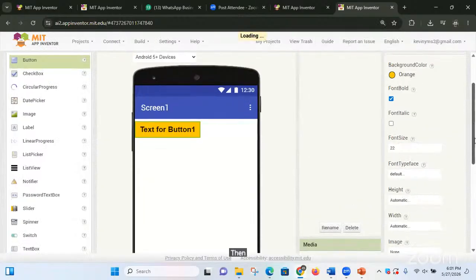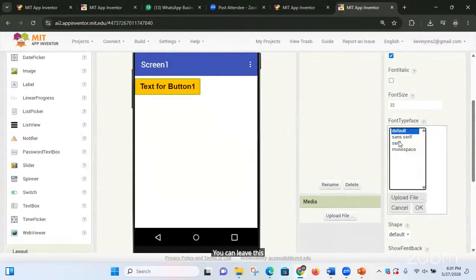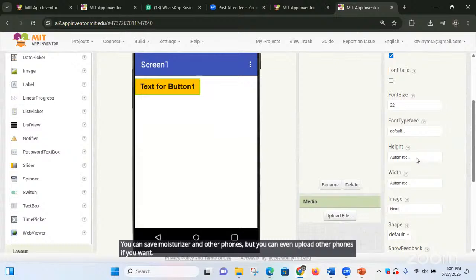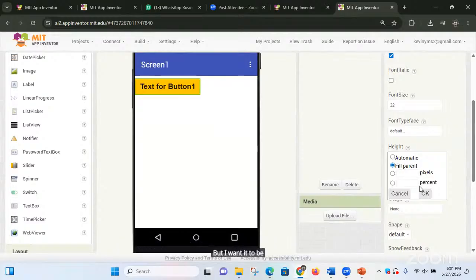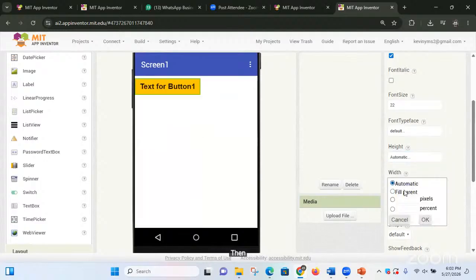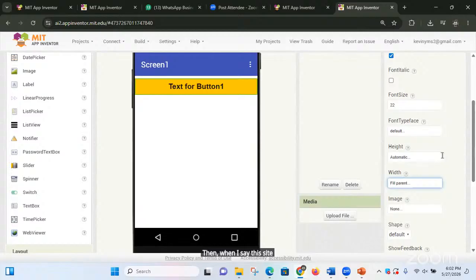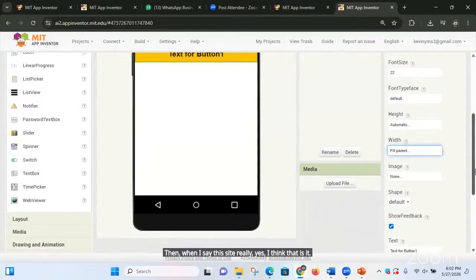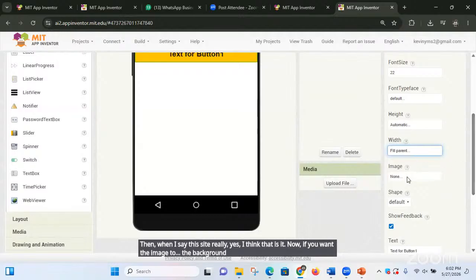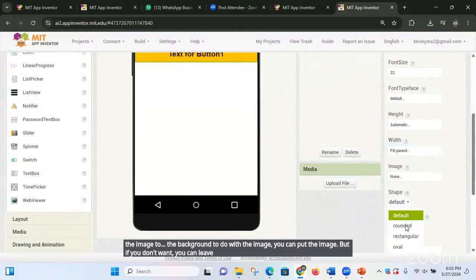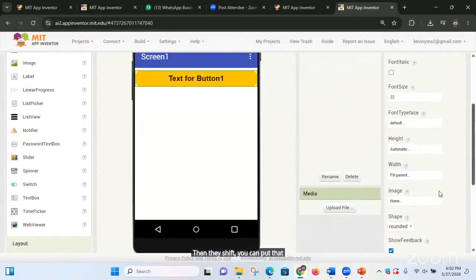Then you can leave this. You can use Montserrat and other fonts, but you can even upload other fonts if you want. The height, let me show you. When I say fill, it will fill the whole screen, but I want it to be automatic. Then when I say this side, fill, yes, I think that is it. Now, if you want the button to be with the image, you can put the image. But if you don't want, you can leave. Then the shape, you can put any shape you want.